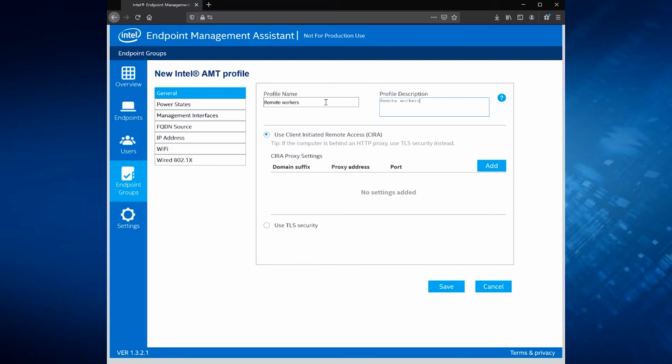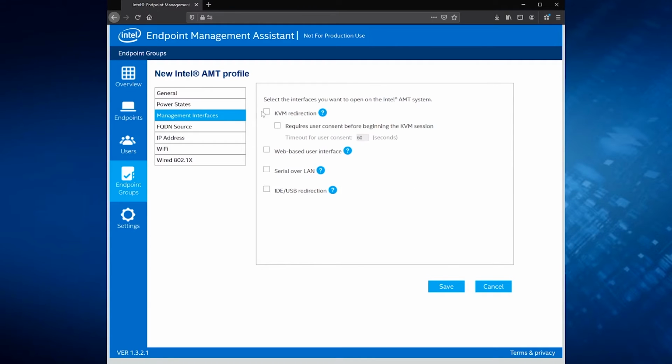The TLS security model doesn't work in quite the same way and is not really ideal for these cases where I've got people that are working from home that I need to manage at a hardware level. With that, we'll go to the management interfaces. We're going to select everything here.